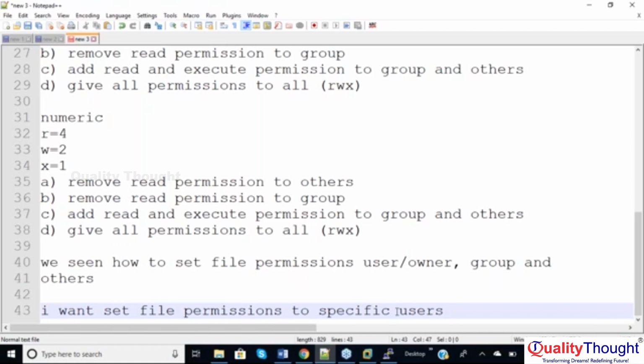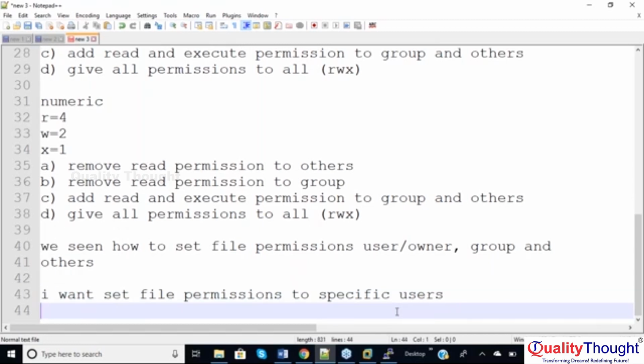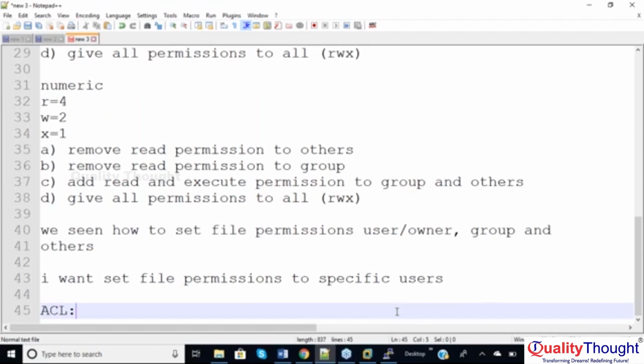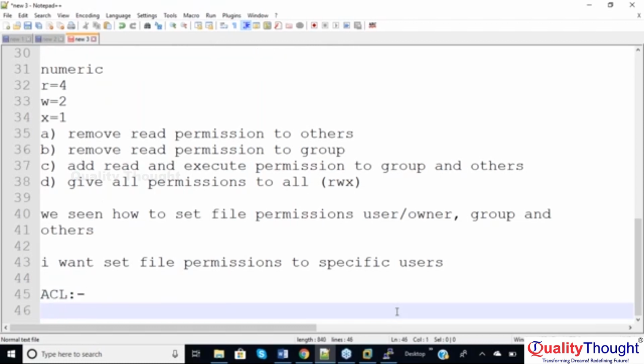There is no way to set permission to a specific user. For that, Linux has one special feature called ACL. ACL stands for access control list. What is an access control list? An access control list is used to set file or directory permissions to a specific user.